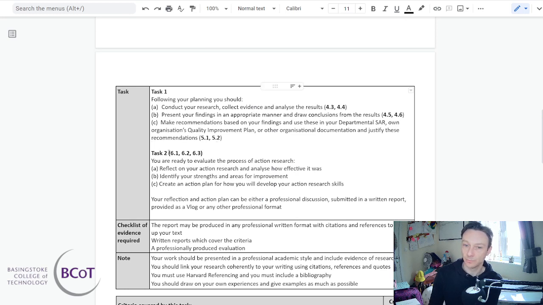For task 2, this is about evaluation, reflecting on the progress and the process. For part A, reflect on your action research and analyse how effective it was.